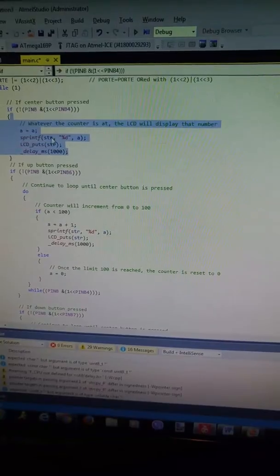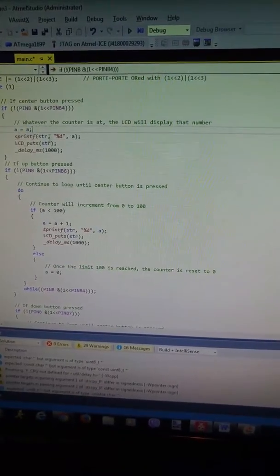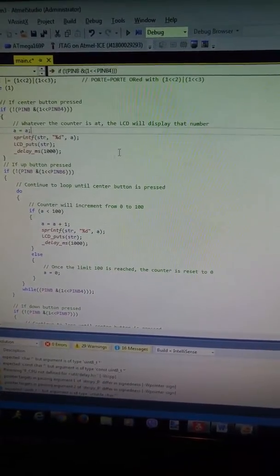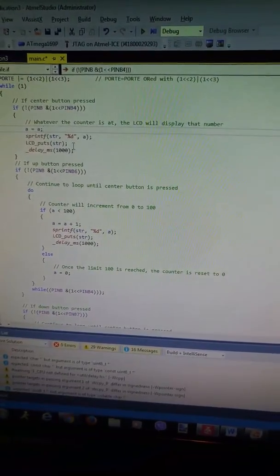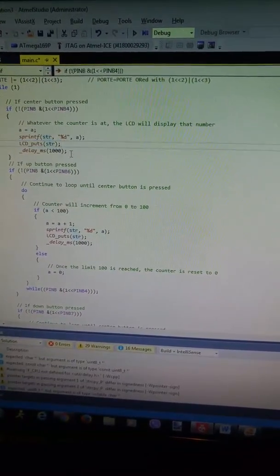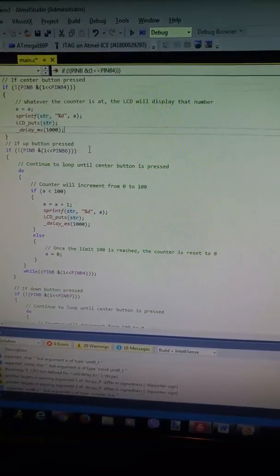So if center button is pressed, it's going to display A equals A, which is just whatever A will be at that time. And it'll print it out on the LCD. I also included a delay just to be safe.